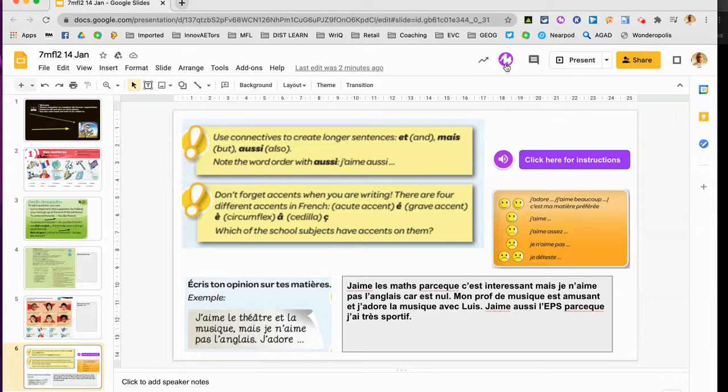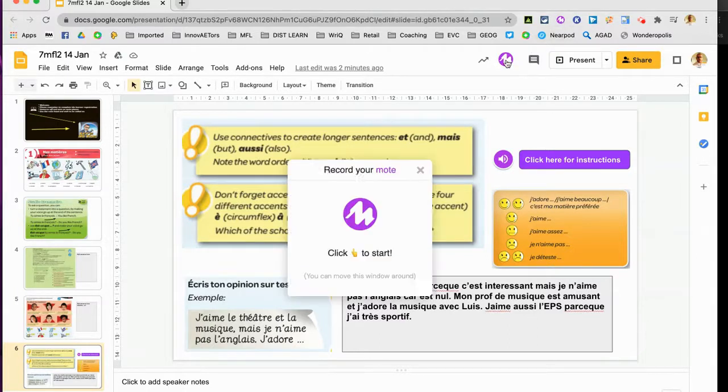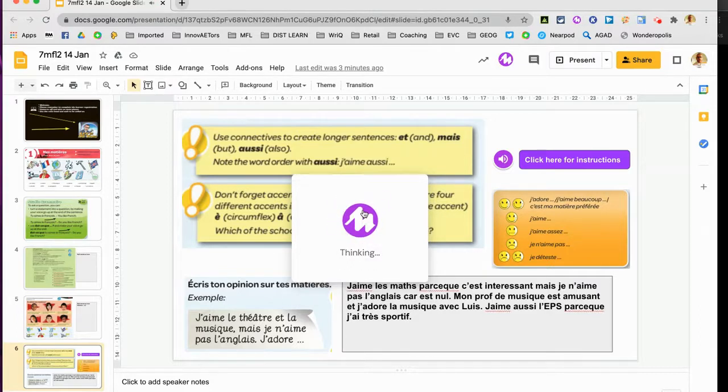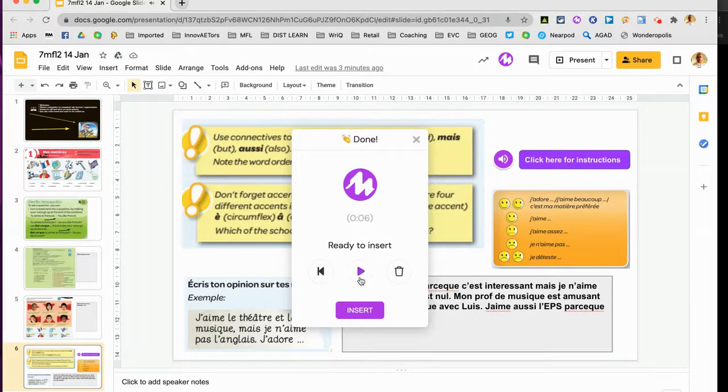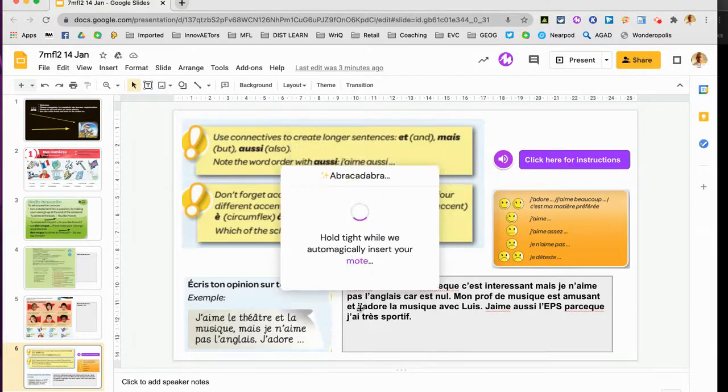We just need to click on the M icon here if you've got Mote installed. And I can click on here. And now I can leave them some instructions on what to do to complete this task. I just stop that, click Insert, and it's going to add that Mote into the slides for me.